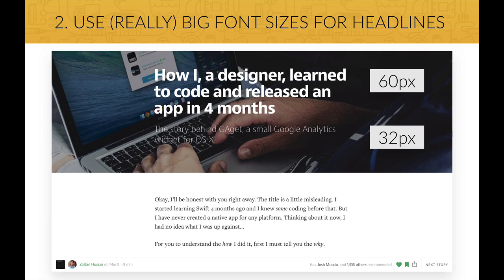Now for headlines and titles, you can and should of course use bigger font sizes to show that it's important text that you really want the user to read. There are no real size limits for headlines like this one. So here we have the headline of the website we've been seeing before, and it has a font size of 60 pixels, and I think it looks great actually.